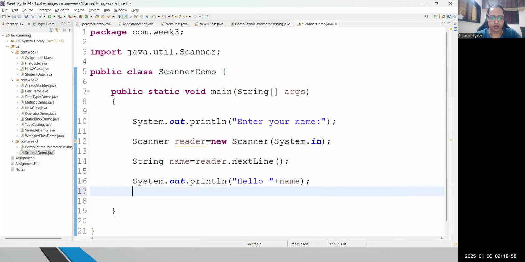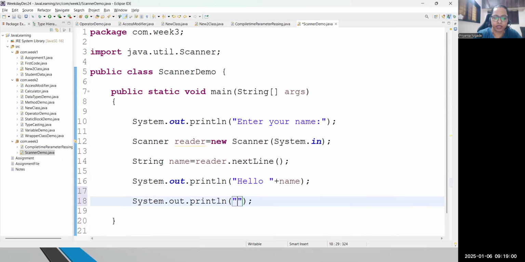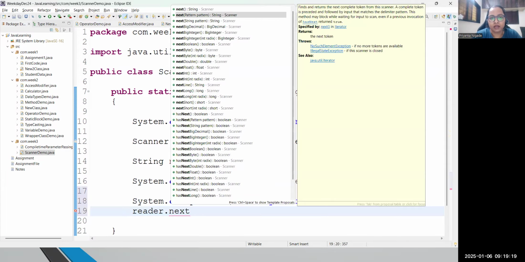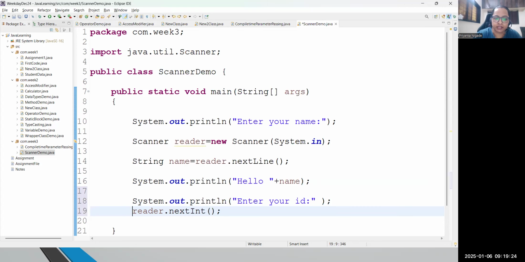Okay, let's say I'm asking one more question. Let's say, enter your ID. Okay, let's take this example. Enter your ID. Okay, so ID means number. The user will enter some ID, I mean number. So at this moment, we need an integer type of method. So I'm just using reader dot, absolutely, next, and you can see we have a direct nextInt method. This method reads input and then we can hold it as an integer type of ID, correct?